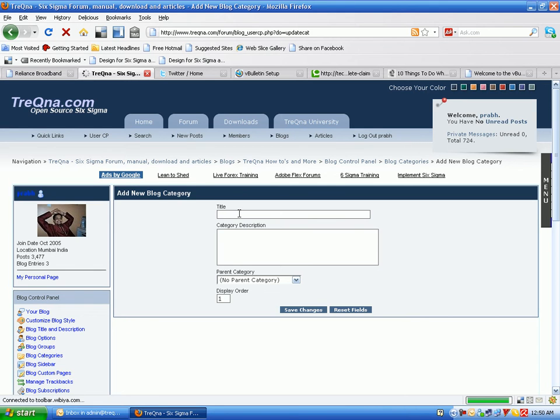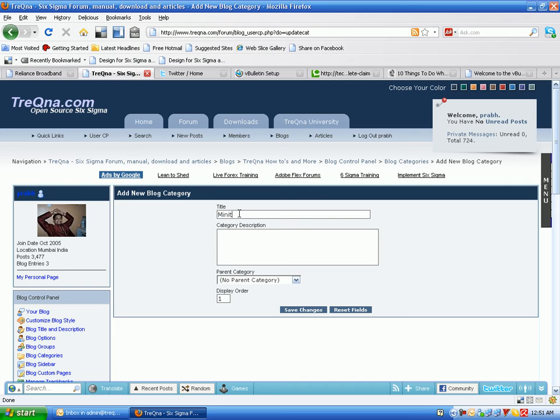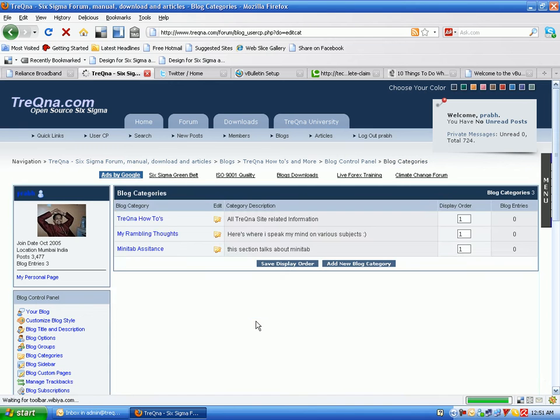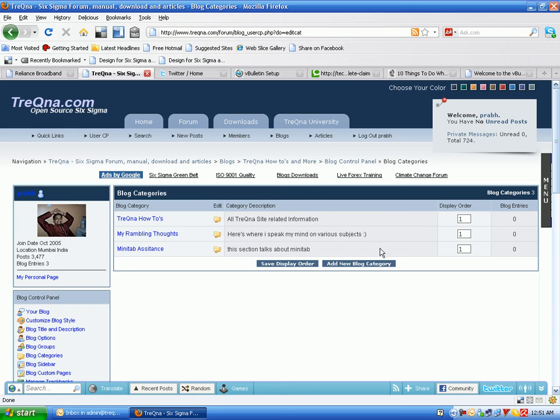put in, let's say, Minitab assistance. Describe the category: this section talks about Minitab. I can actually create subcategories under the various existing categories, but I'm going to say no parent category. I'll leave the display order at 1 and I say save changes. And there you are. There's a third category that's got created here.